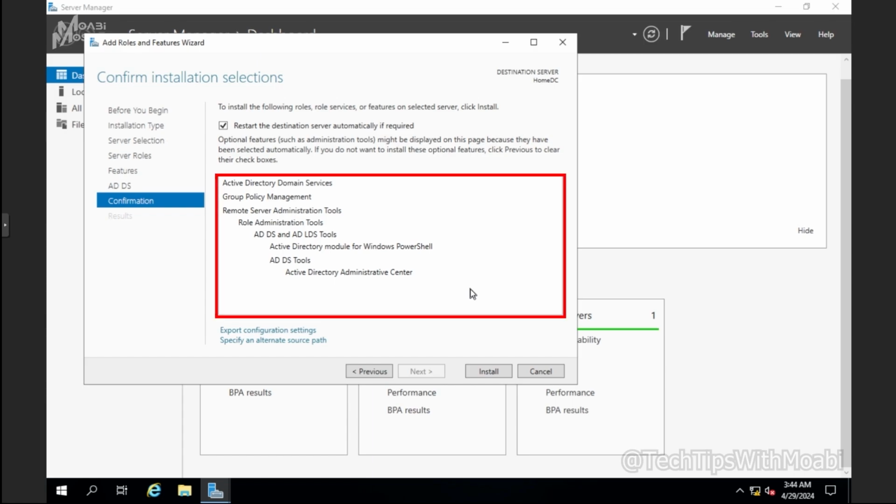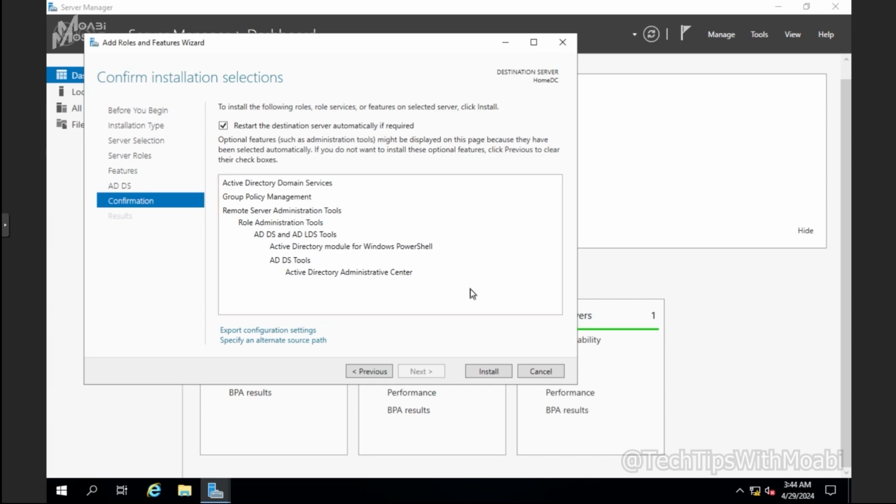What you've selected in the Role and Features tab will pop up here. So as you can see, the Active Directory Domain Services has been selected, and also the Group Policy Management feature is also there. Then the other features that come hand in hand with Active Directory are also listed below. So click install once you're satisfied.